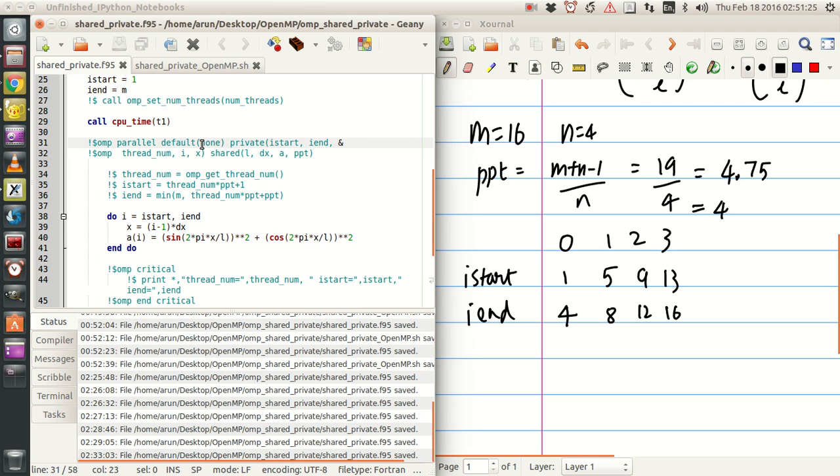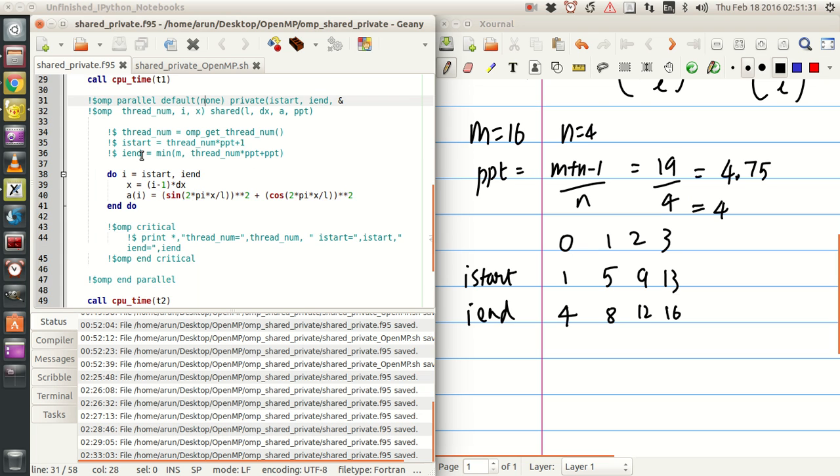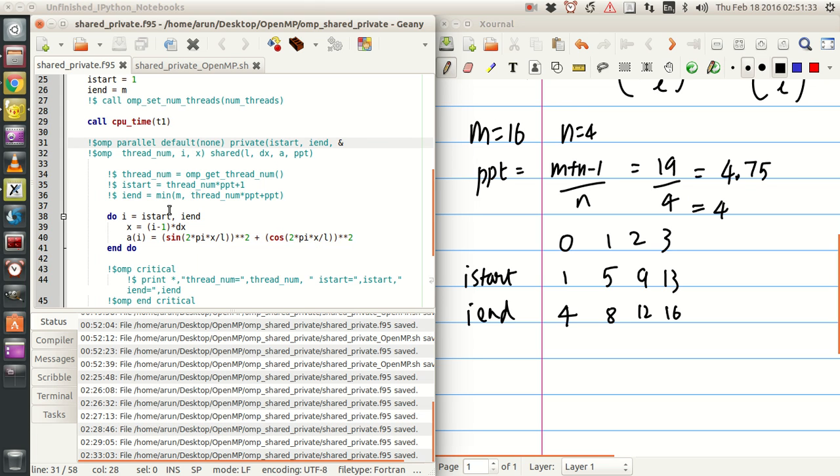If you just put default none, then the parallel code will not assume any private or shared strategy for all the variables within the thread. Then you have to explicitly specify all the variables that you use within the parallel block.